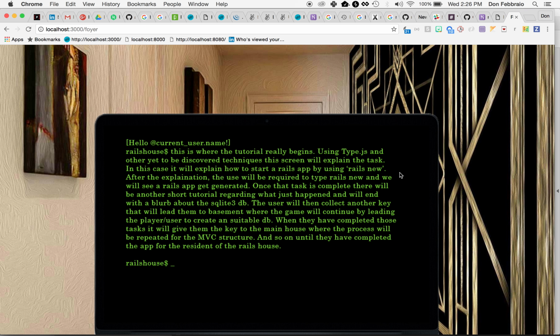When you click here, it's going to open up a computer screen for you, and this is where the tutorial is really going to take place. There's going to be multiple screens explaining how Rails works, and since we're in the entryway of the house, it would be about Rails new and entering into creating a new app, and so it goes from there.